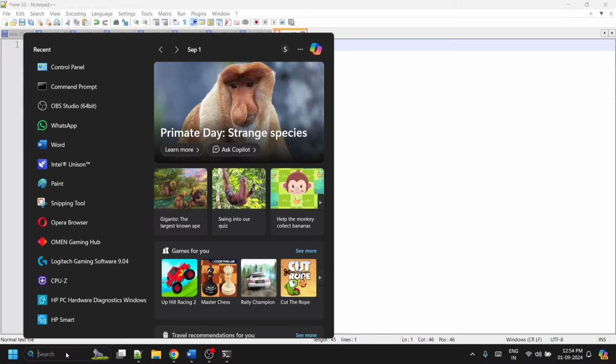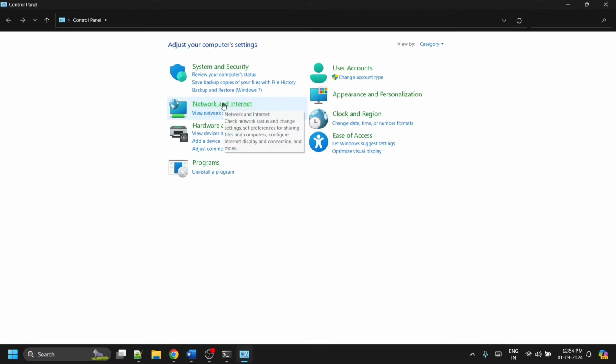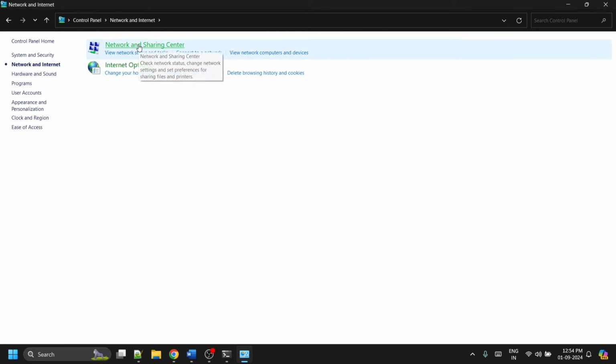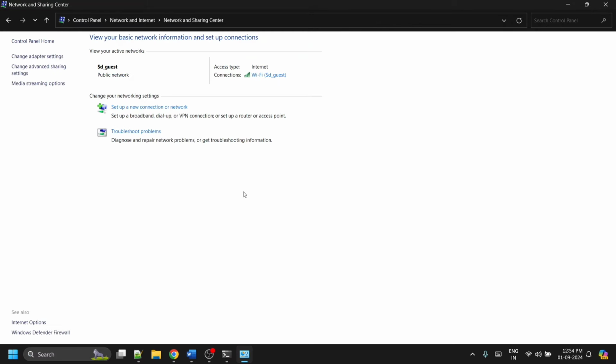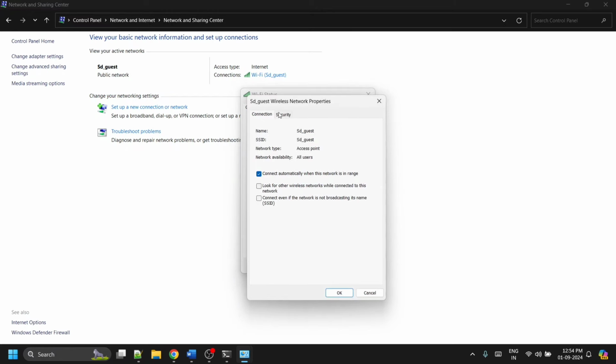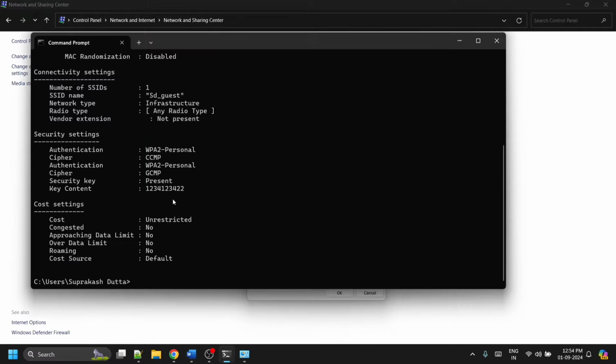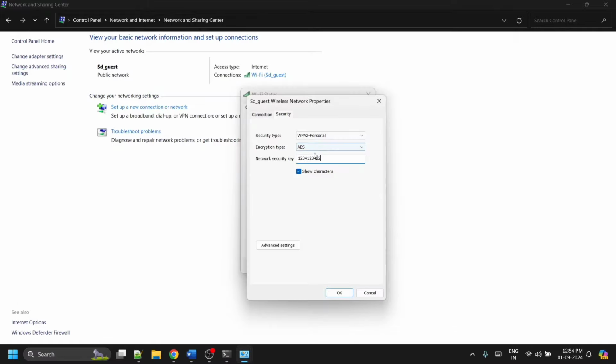In your laptop, please open control panel, then network and internet, network and sharing center, then click on the Wi-Fi name, click on wireless properties, click on the security tab and click on show characters. See, this is the password. So see, both are matching.